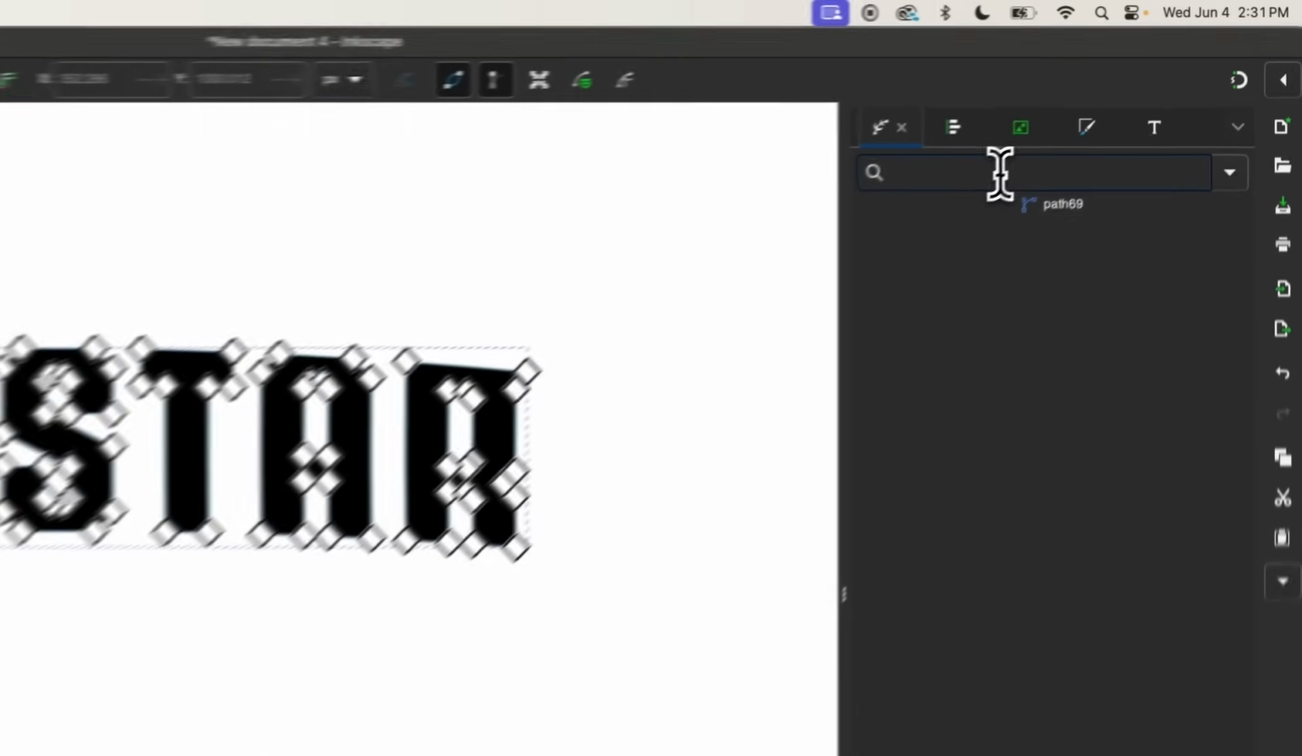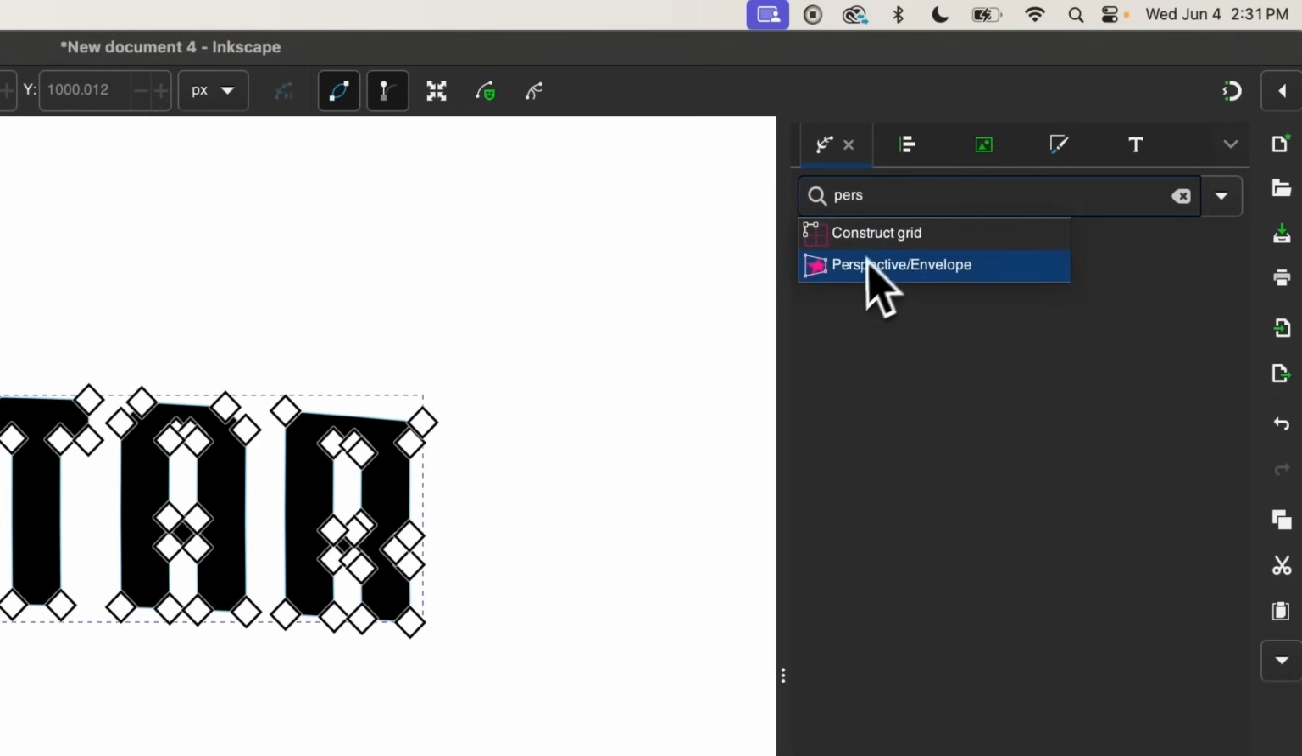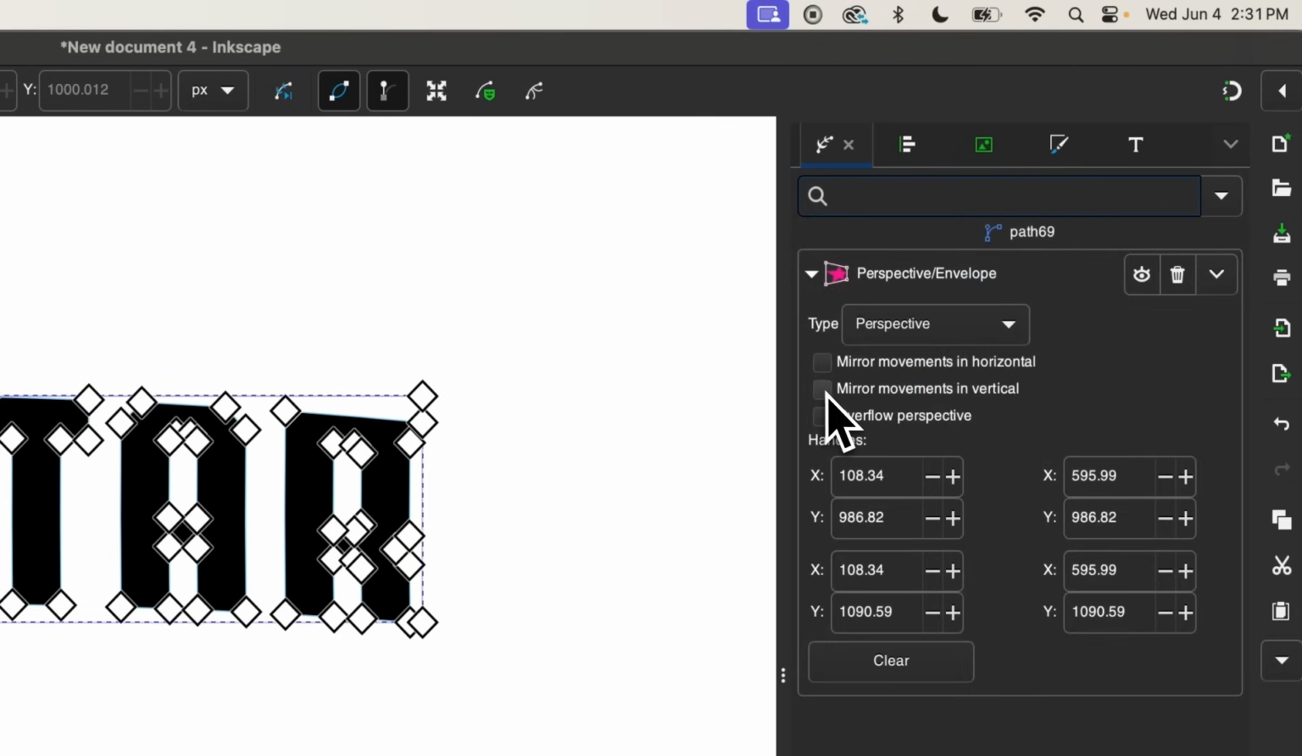And now I'm going to apply a perspective path effect. So let me type in perspective, and there that is. And I want to enable this setting right here that says mirror movements in vertical.